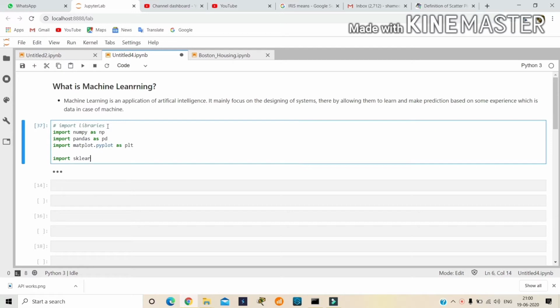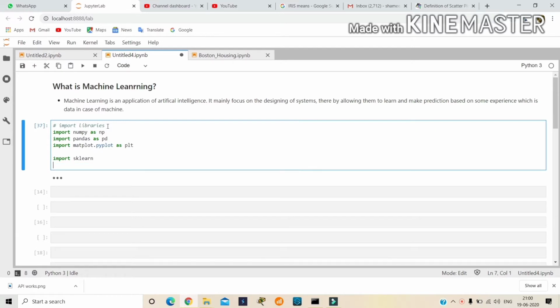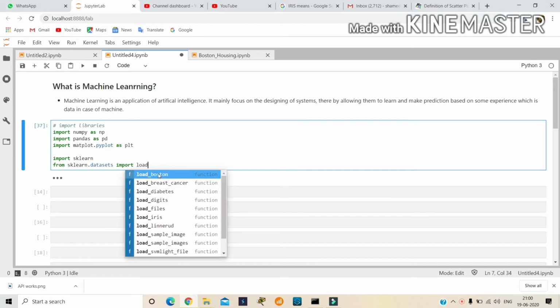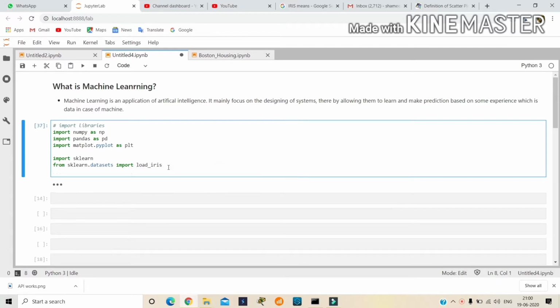Next, import sklearn. Here I am loading the dataset by using scikit-learn, from sklearn.datasets import load_iris. Here these are the datasets. Okay, here datasets are visible. I am using the iris dataset. From sklearn import metrics. Here metrics is used for defining error.